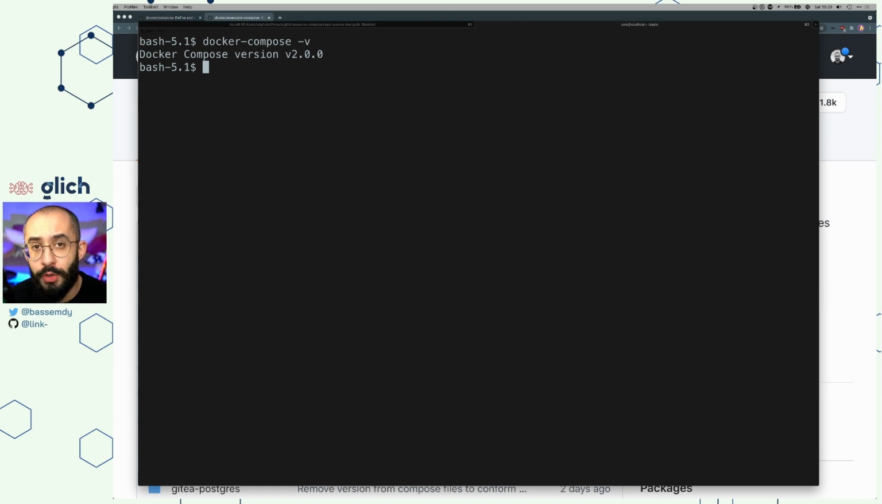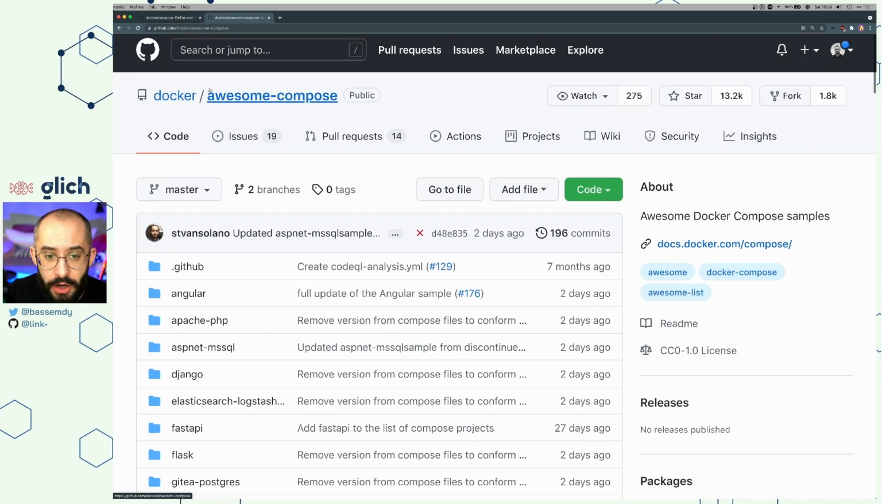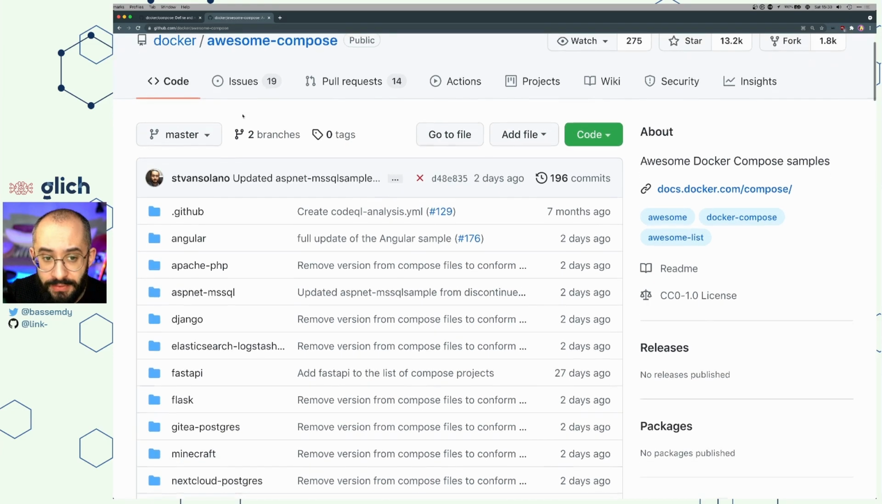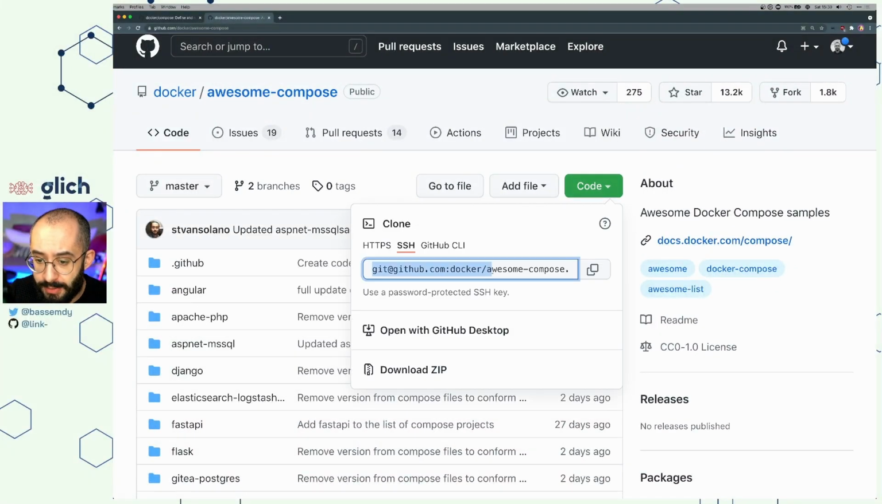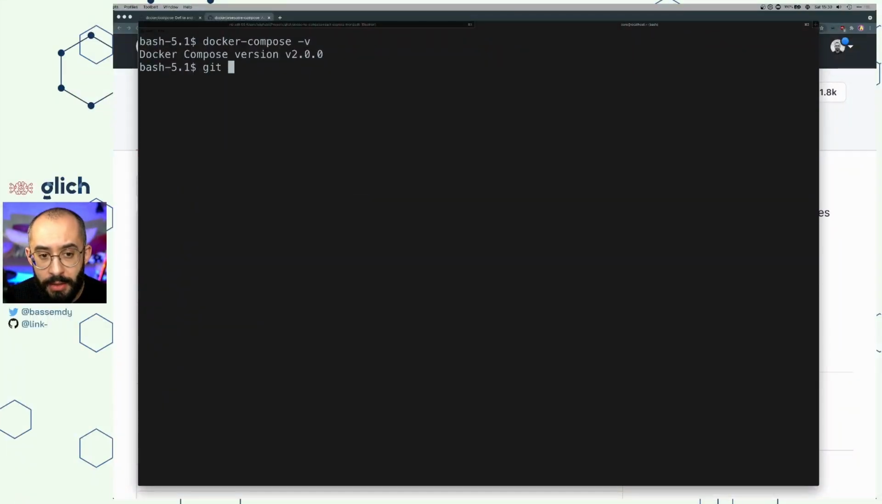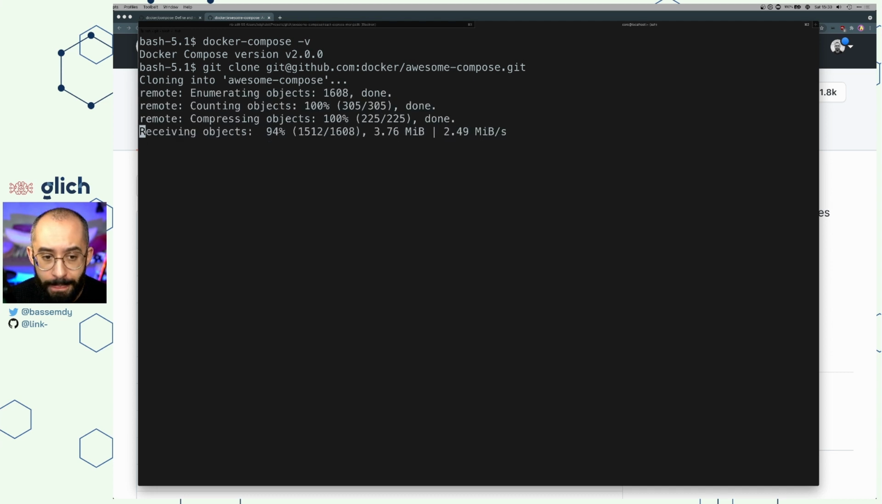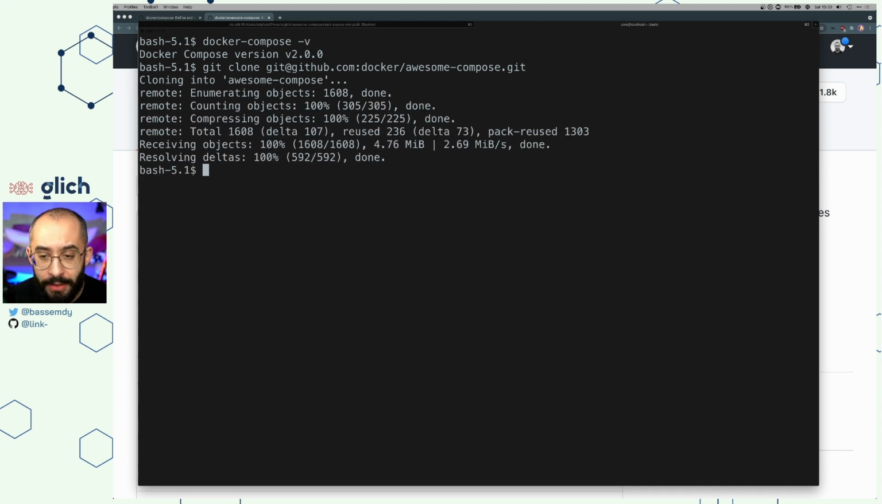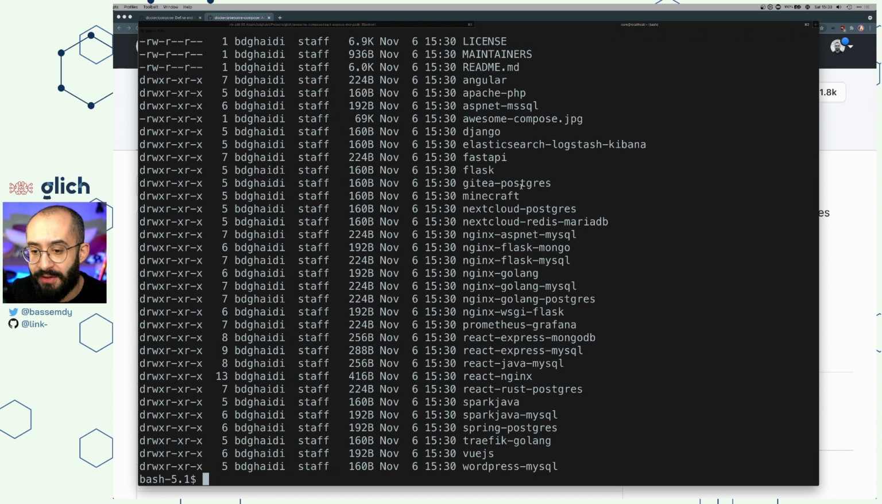Now, before we continue with the setup, we need to get some Docker Compose samples so that we can test our setup with. And we can do this via the awesome Compose repository that is available publicly. We're just gonna simply clone it to our local machine, and we can do that with a git clone, and then we pass the URL. Next, we can go into the awesome Compose directory, and we do a quick listing of the files.